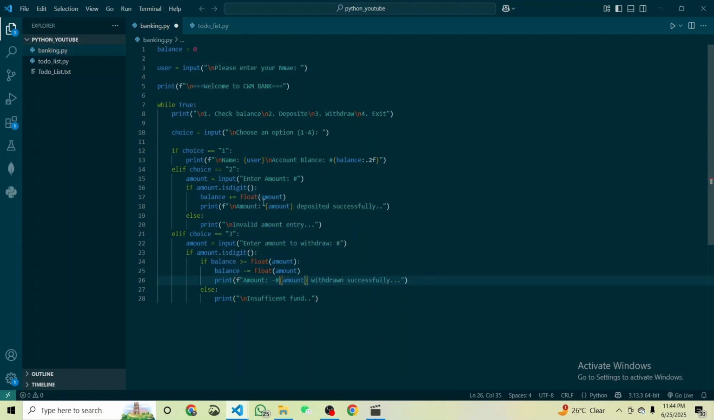And let's also do the same for our deposits. Let's put a currency sign in front of that too. Sweet. Now this handles the insufficient fund. Okay, let's also have an else for wrong entries that are not digits.